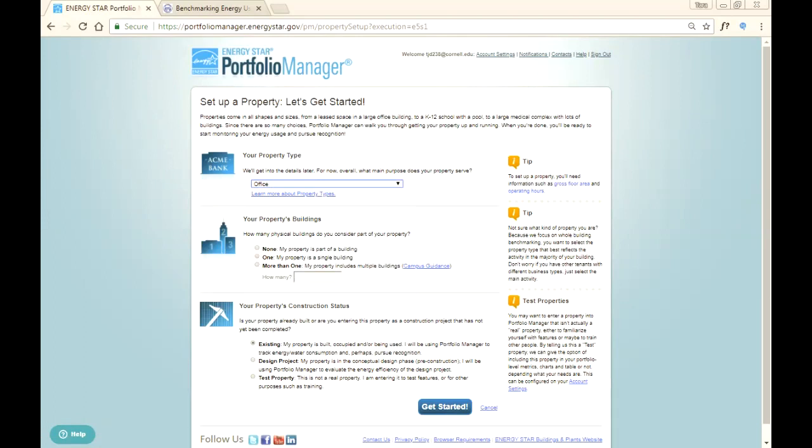So your property's buildings: how many physical buildings do you consider part of your property? Is it part of a building? Is it just one building, which is most likely going to be the case? And in this case, I'm going to choose this. Or is it more than one, which could be a campus? Campuses are very specific. You have to be basically a hospital, K-12 school, senior care center, specific types of properties to fit into a campus. So you can click on this if you feel like campus is something that you might be doing. But in most cases, it's probably just going to be one single property and you'll have different meters.